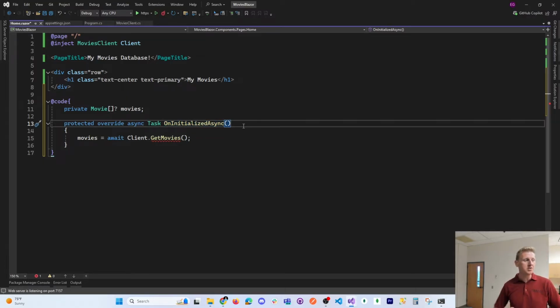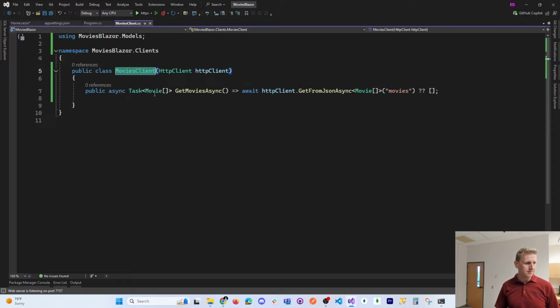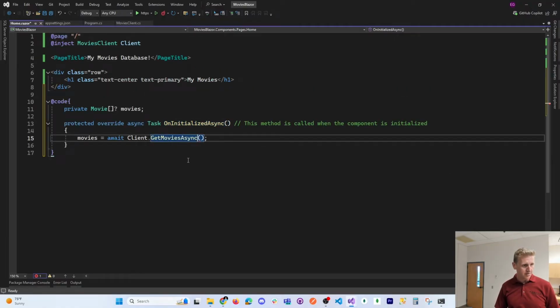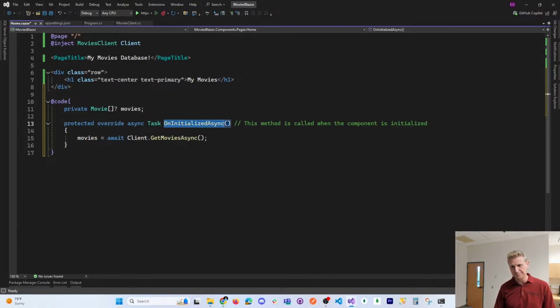We got different components here. This is the home component, home.razor is the home component. And so this method is called when the component is initialized. So onInitialized async, and I don't think our method is called that. Our method is called getMoviesAsync. So here we've got an array of movies, and we get our movies when the component loads.